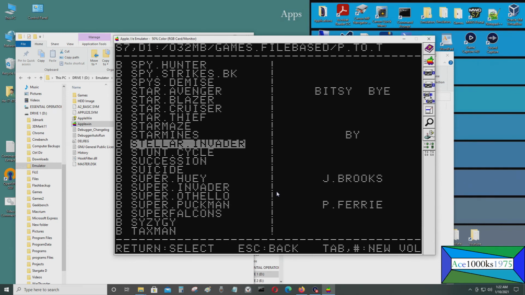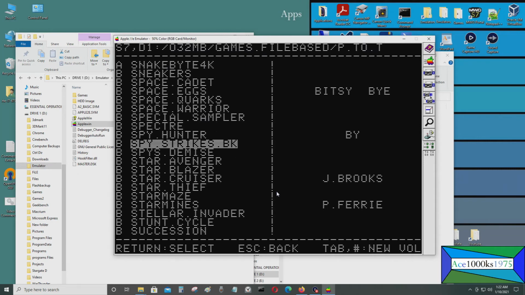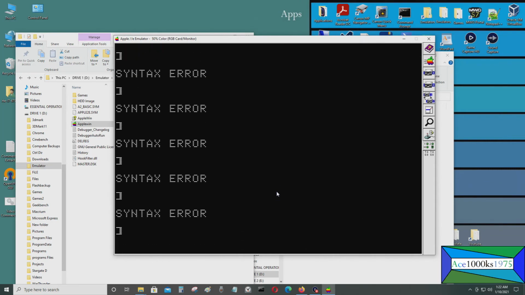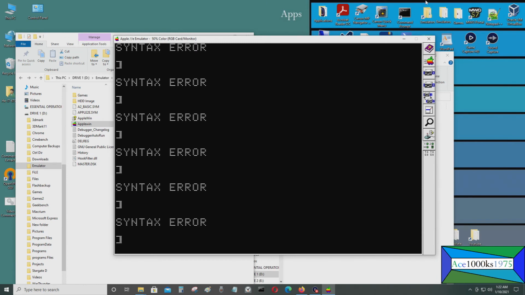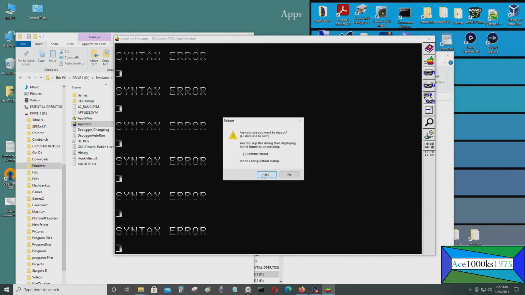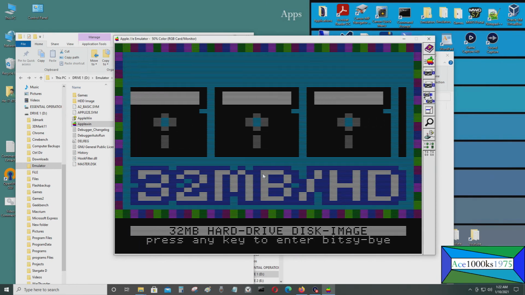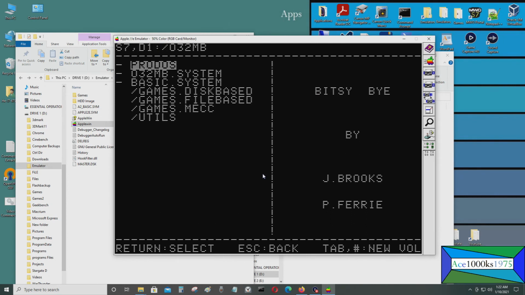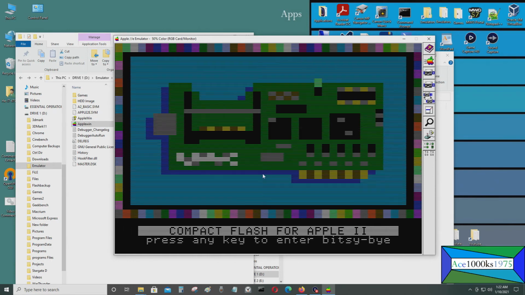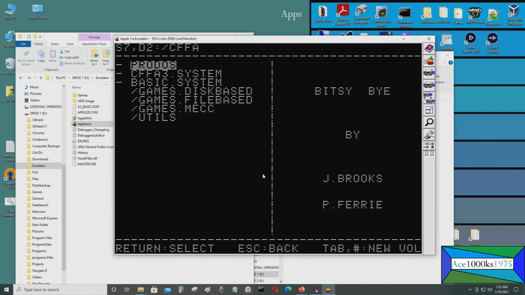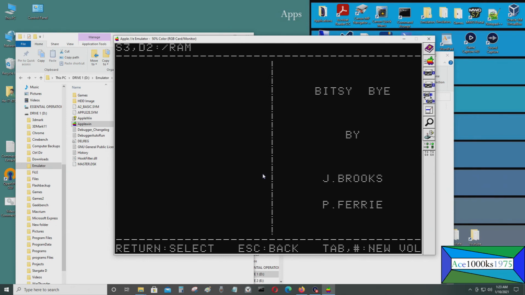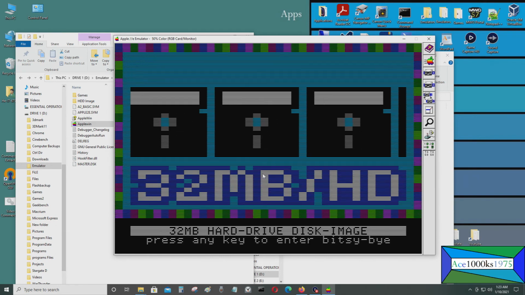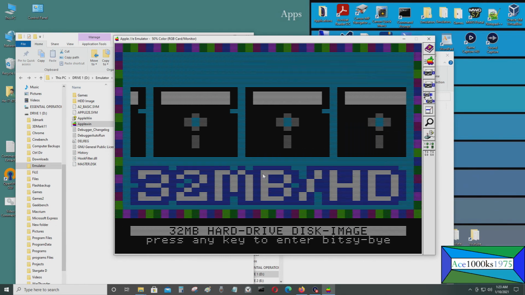Okay, we got file games, and we also got disk image games. That was annoying. Looks like that doesn't work. Okay, see, now I switched to my second hard drive image. I'm gonna go back, press tab. And this is the other one by pressing tab.